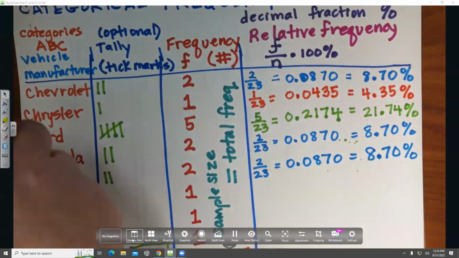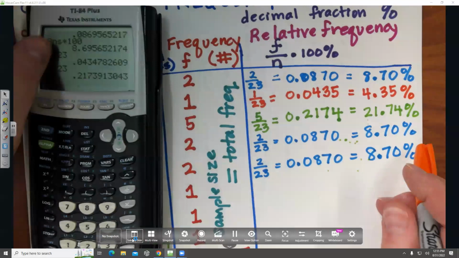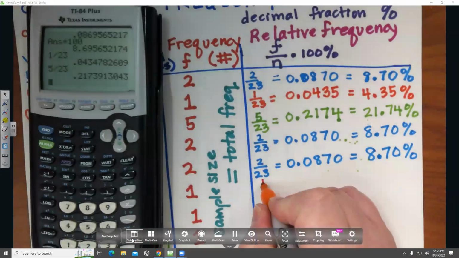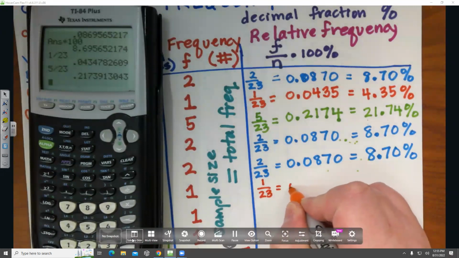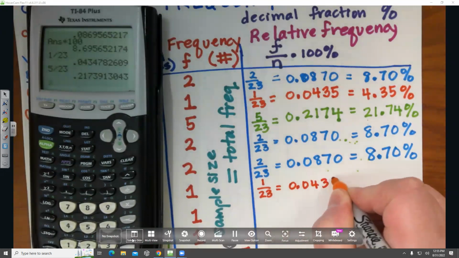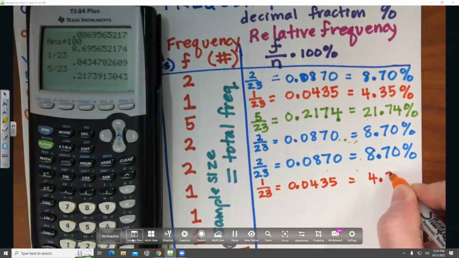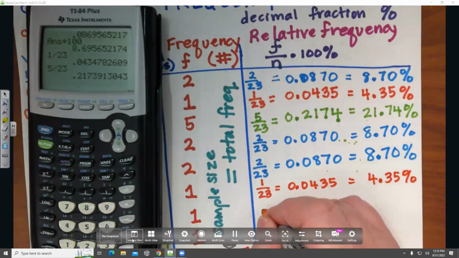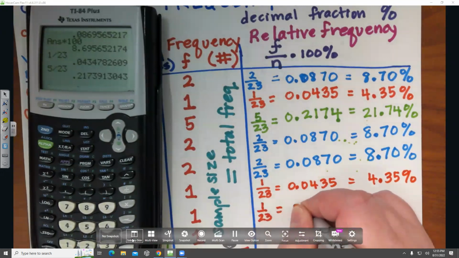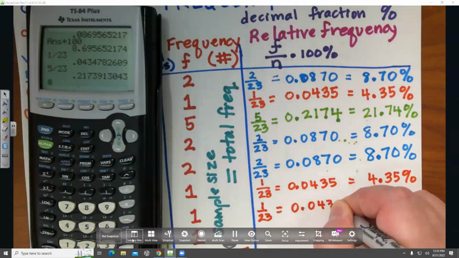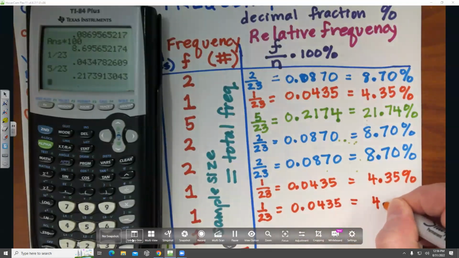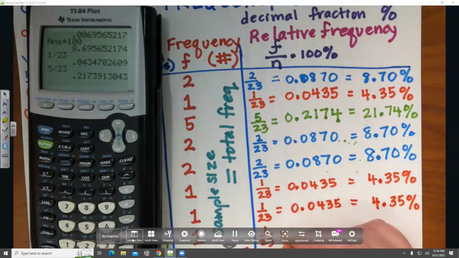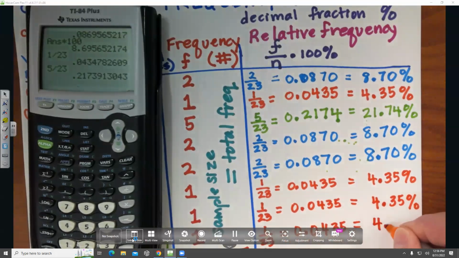For Mazda, Mitsubishi, Nissan, and Subaru, we had 1, which again, we've already figured out is 0.0435 or 4.35%. I mean, if you want to keep doing the calculations in the calculator, you can, but I've already figured it, so I already know that answer. I'm just filling in the table. I'm a little bit off because I don't have lines. Sorry about that. And I write too big.